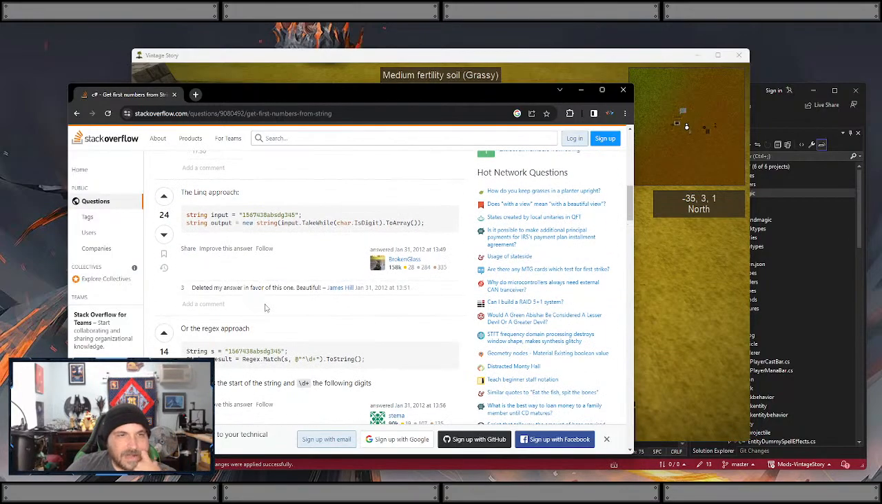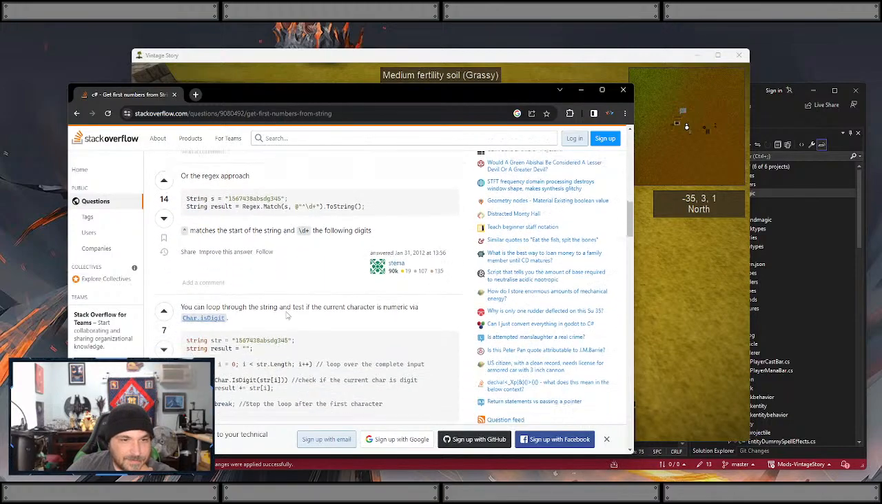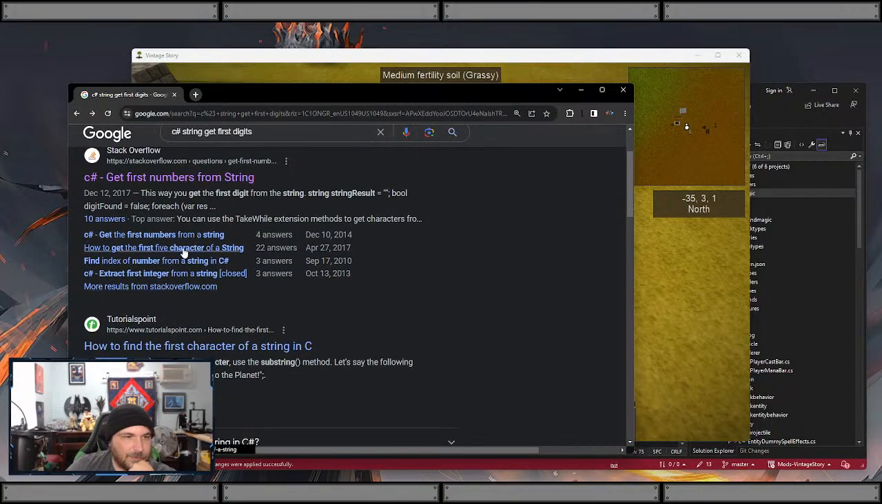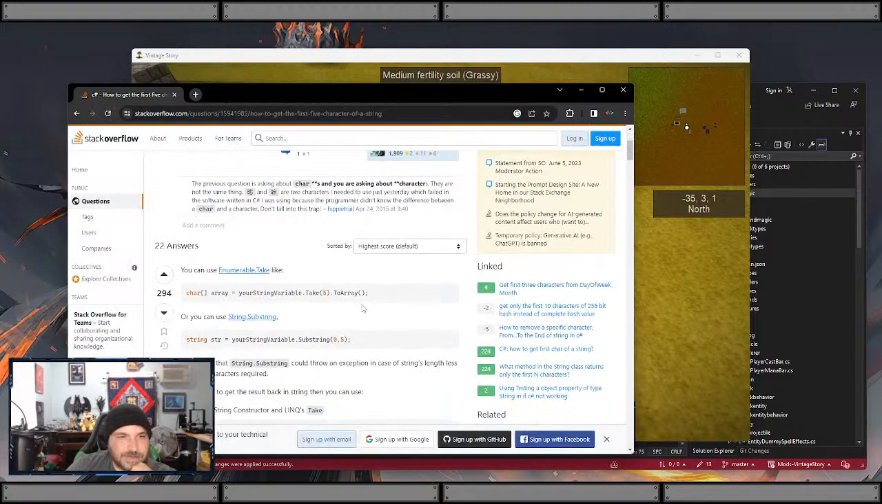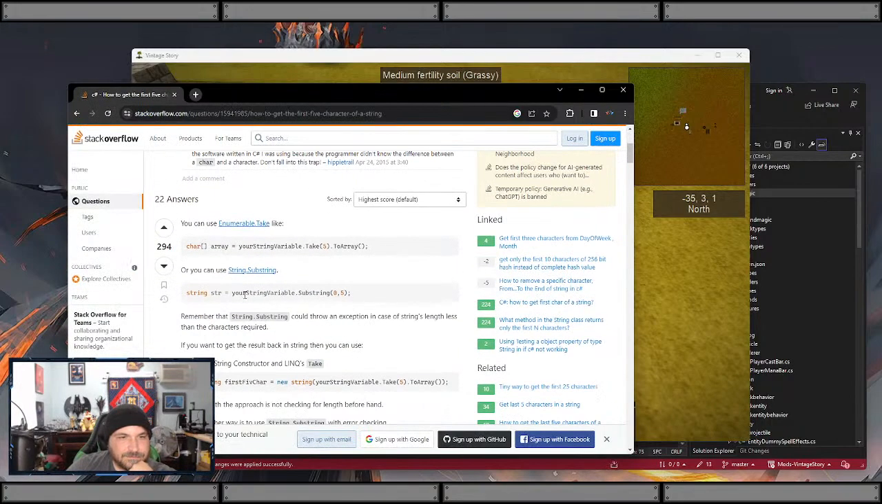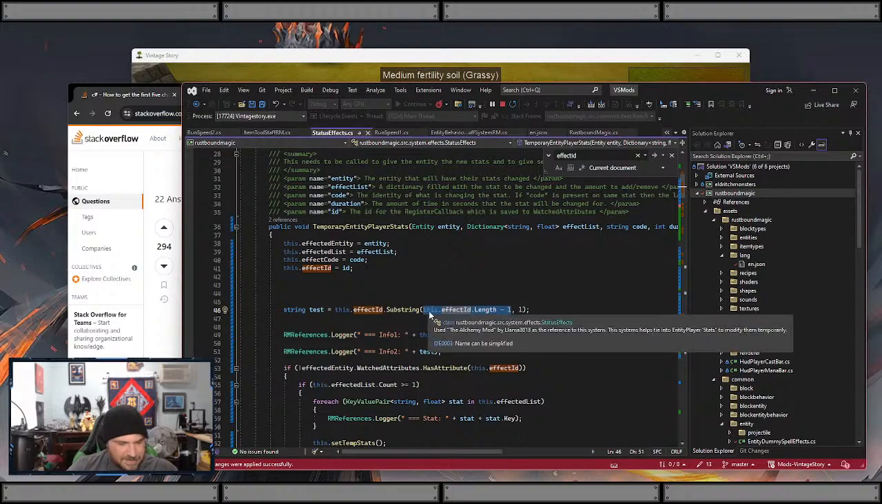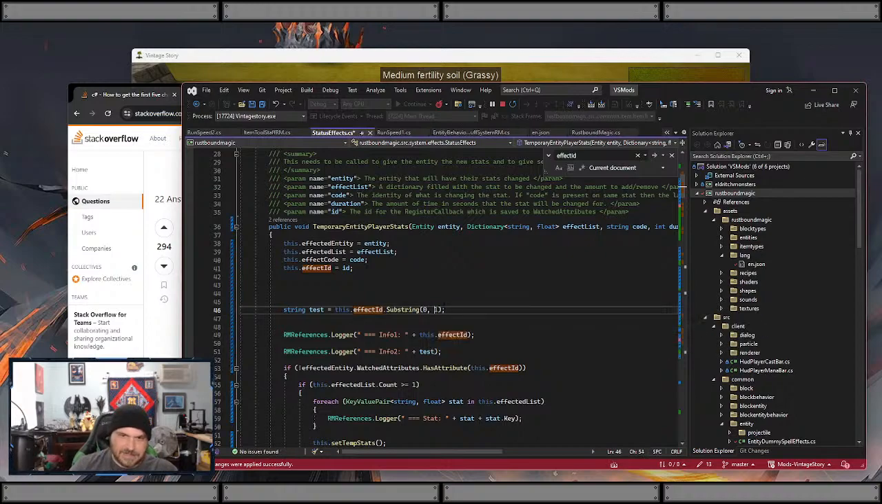The Linux approach, I think I typed in C#. Okay, thanks. I don't want to do a loop for it. How to get the first 5 characters of a string. Your string variable substring 0, 5. Maybe I have this backwards. So this would be 0. This would be the length minus 1, because I want the last letter to fall off.